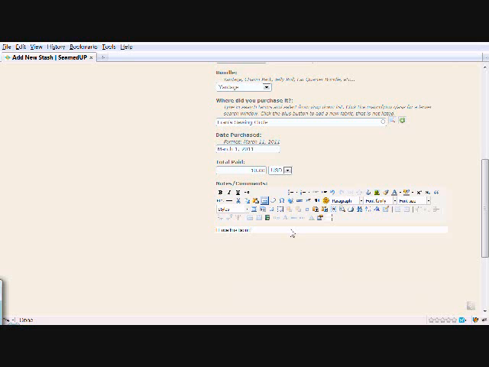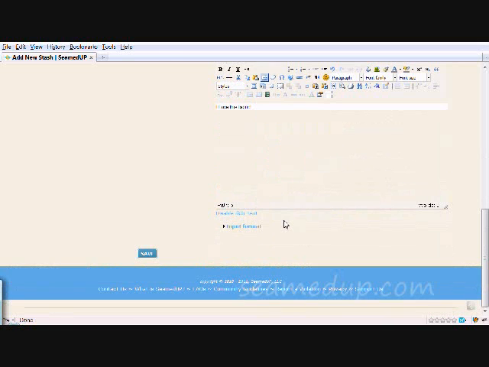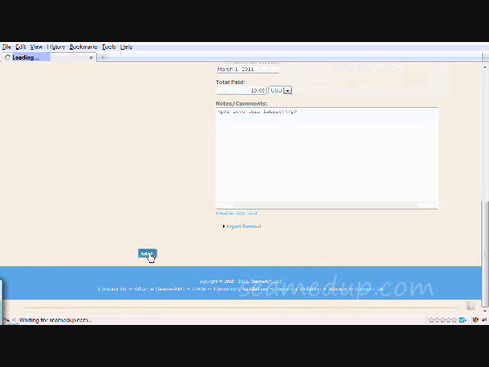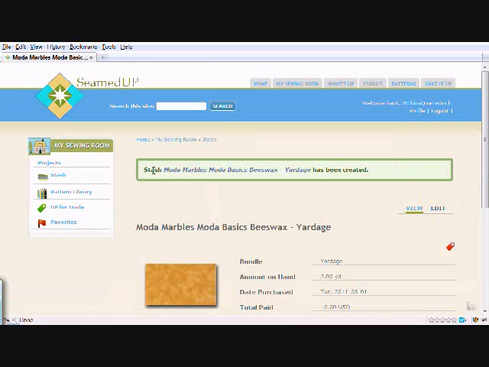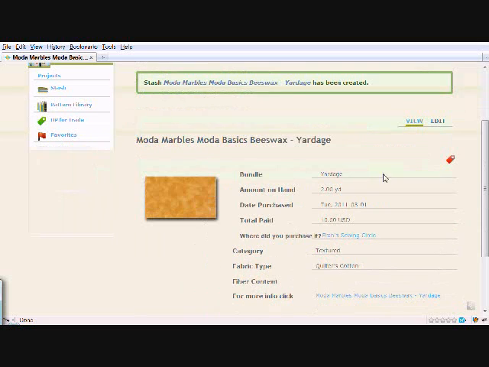Don't forget, always scroll down and click the Save button. Oh, look! Stash Moda Marbles Beeswax has been created. This way we know for sure that we hit Save correctly and everything is great. You can always hit edit and go back and change any of those details. For example, if you used half a yard of this fabric, you might want to go back in and change the amount on hand to 1.5 yards. We don't use fractions, we use decimals.